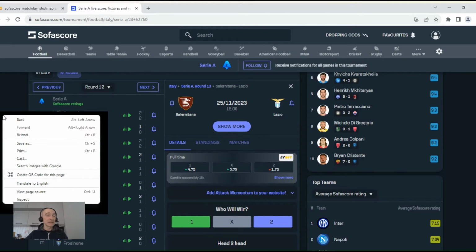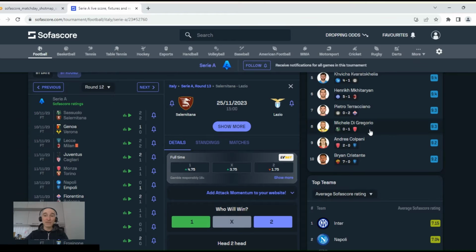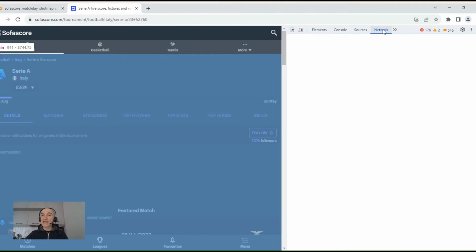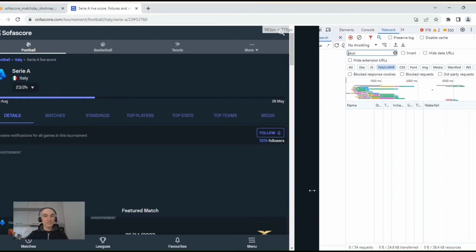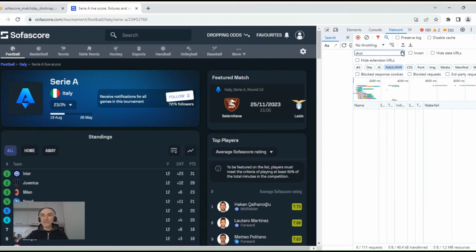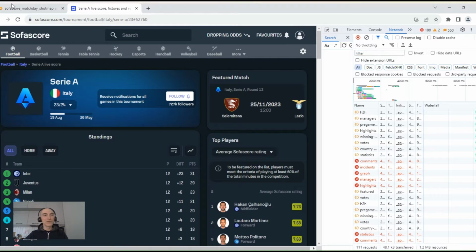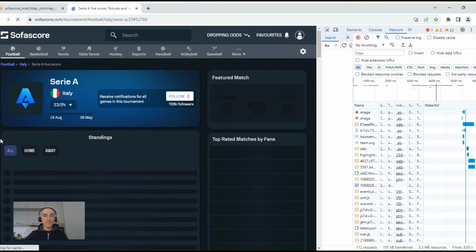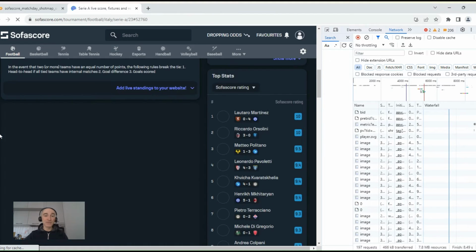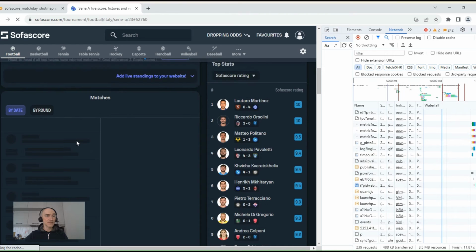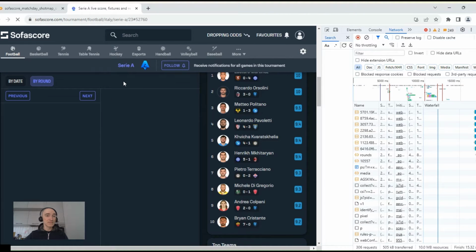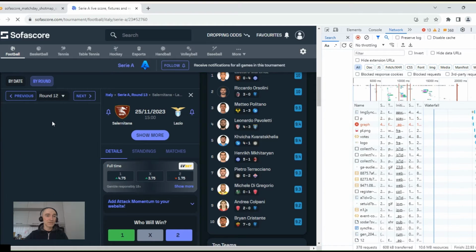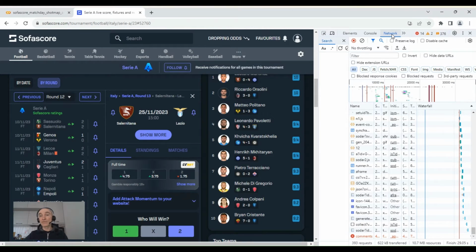To do so, we right click and go to inspect mode. Then we are interested in the network tab. Finally, let's reload the page. And once again, let's scroll down to the rounds and matches. Let's go to the round. Okay, let's choose once again the 12th round. And now let's jump to our network tab.